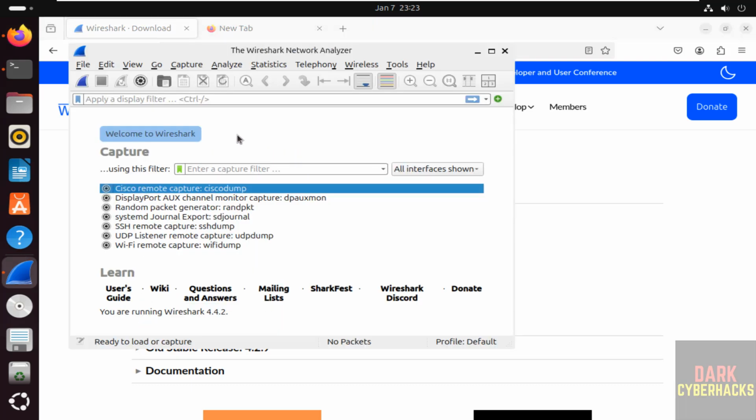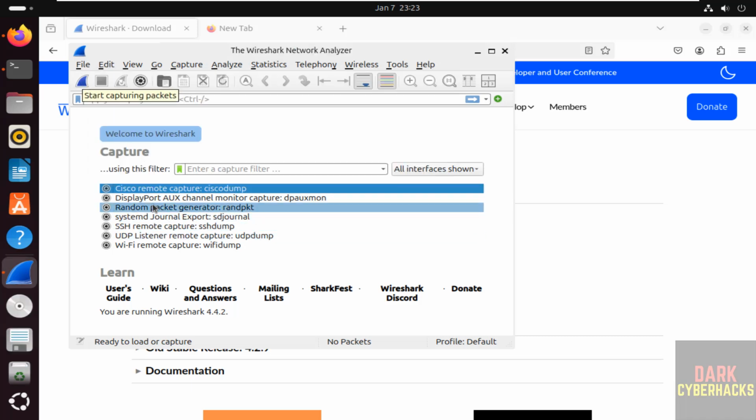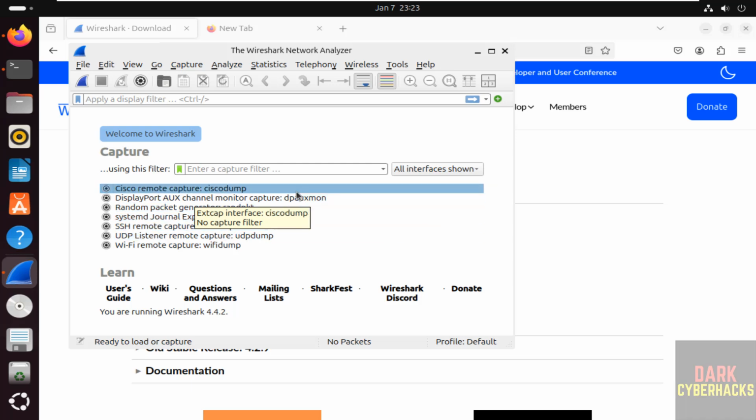Okay, if you want to capture packets, you have to click on start capturing packets. Okay, so you can practice them. So in this video we have successfully installed Wireshark 4.4.2 stable version on Ubuntu 24.04, but the process is the same on all Ubuntu operating systems.